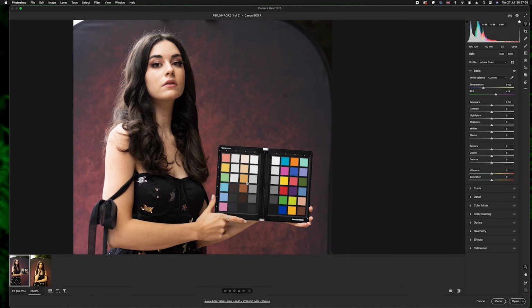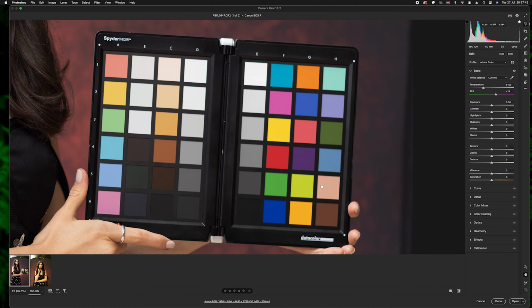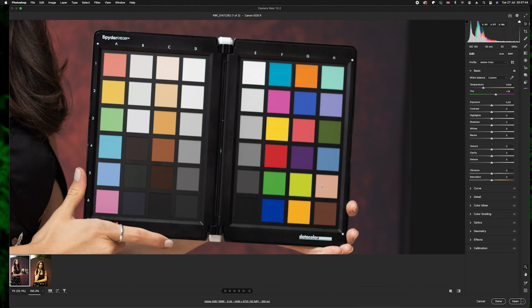But there are just a few colors that I want to tweak, and we can see these colors represented in the color checker. Now the color checker, the most important lines are A and F. A is our HSL sliders. So we've got red, orange, green, aqua, blue, and magenta. And then F are our primary and secondary colors. So we've got cyan, magenta, and yellow. And then we've also got red, green, and blue.